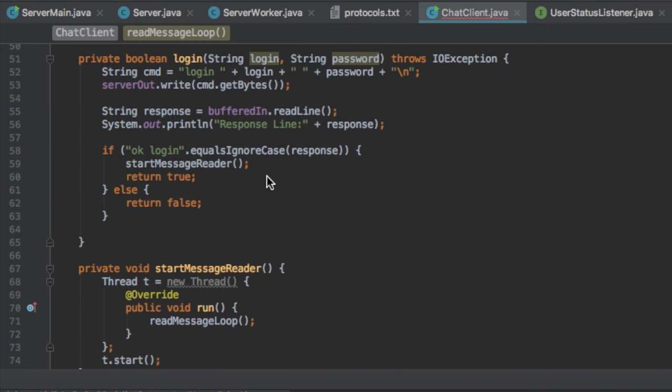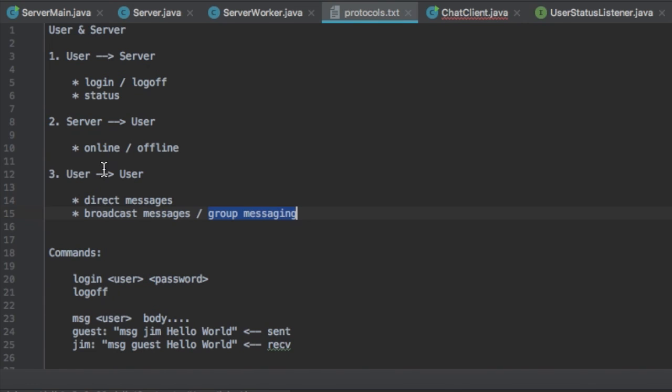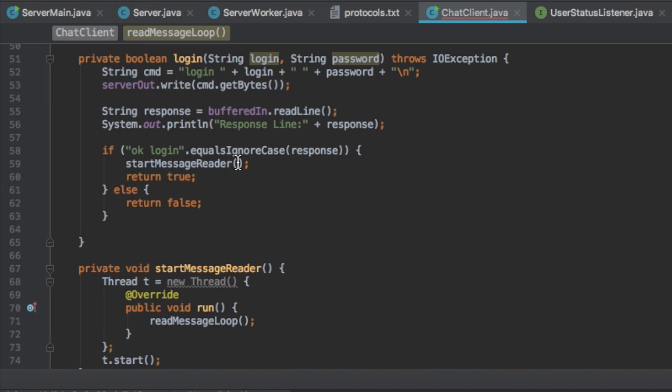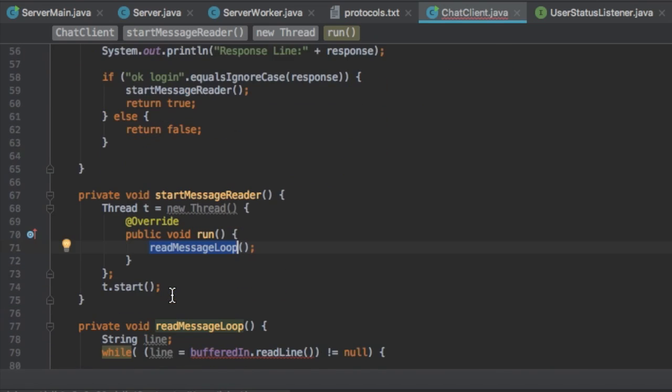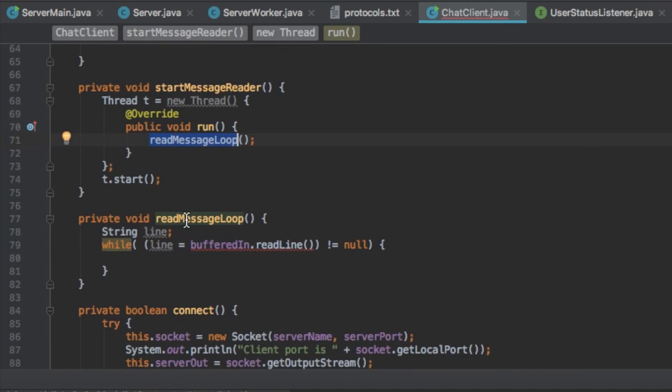So at this point, we're able to log in, and once we log in, we want to start reading events from the server. Events can be online or offline messages. Also, it could be messages from other users or from a group message. So in the login, right after we successfully log in, we're going to start this message reader, and the start message reader is really just going to kick off another message loop by scheduling that in a separate thread.